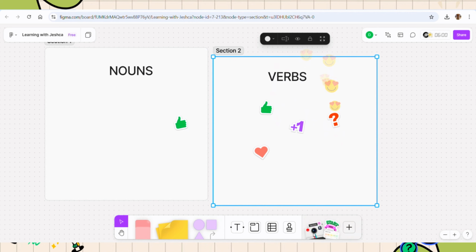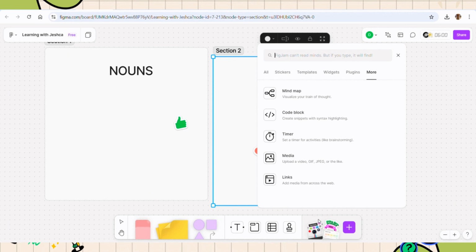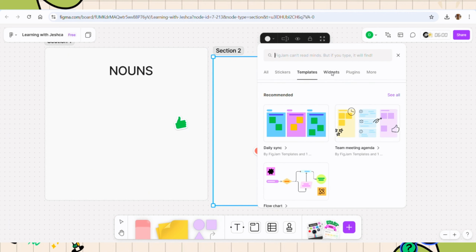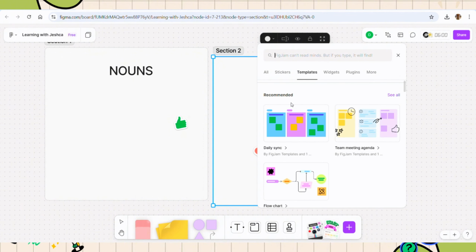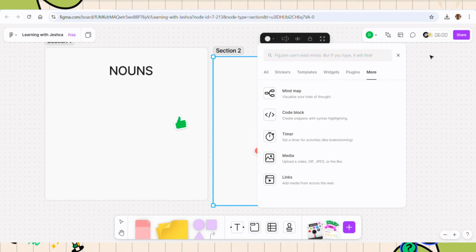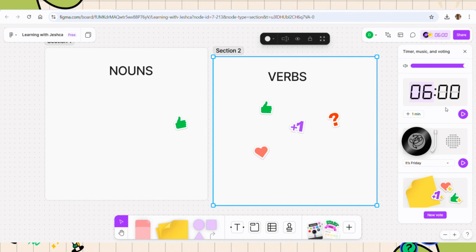You can also add different stickers, widgets, plugins, and templates. You can even use different mind maps if you want to brainstorm with other people. There's also a timer, so you can use this timer to play interactive games with your students.